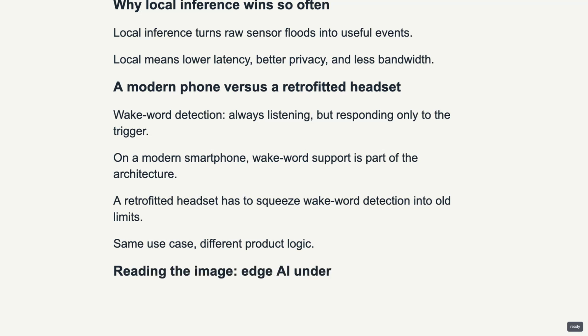A remote sensor station makes the same lesson visible in hardware. The important details are the limited power, the weak connectivity, and the need to make decisions locally instead of streaming everything away.